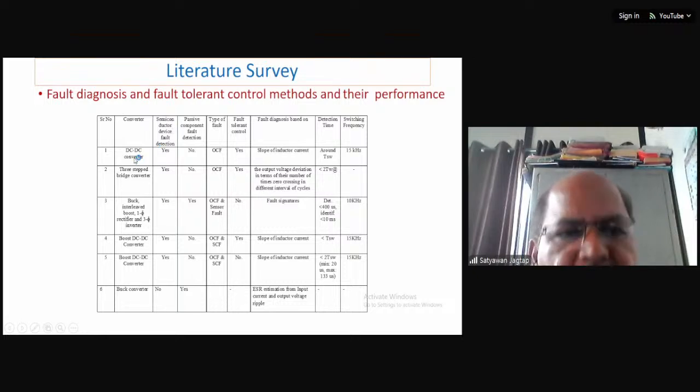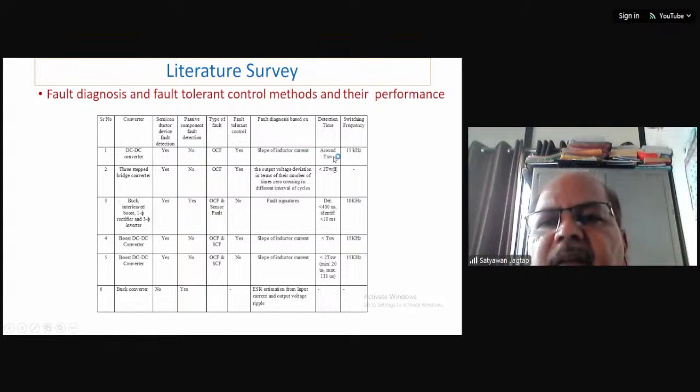So this is the summary of this literature survey. In the DC-DC converter, for example, I have analyzed what type of semiconductor, what type of faults are there, whether these faults are with the semiconductor device or the passive elements like capacitor, inductor, what type of faults, OCF or SCF, and which is the diagnosis variable used for the fault detection. In this case, the slope of the inductor current is used, and what is the switching frequency for that particular switch. Here, detection time is around TSW, that is the switching period.